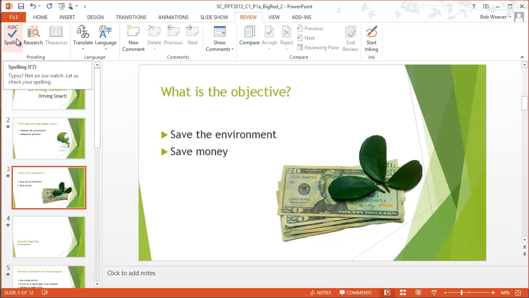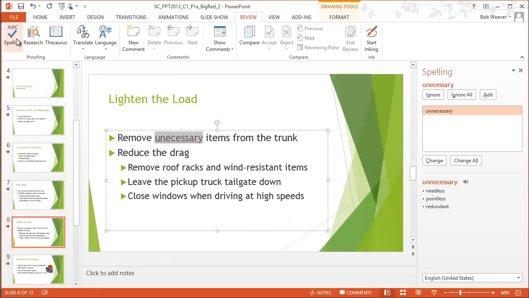So I'm going to click on the spelling option. Now the spelling option is going to go through my presentation. It's going to find one spelling error. Remove unnecessary items from the trunk.